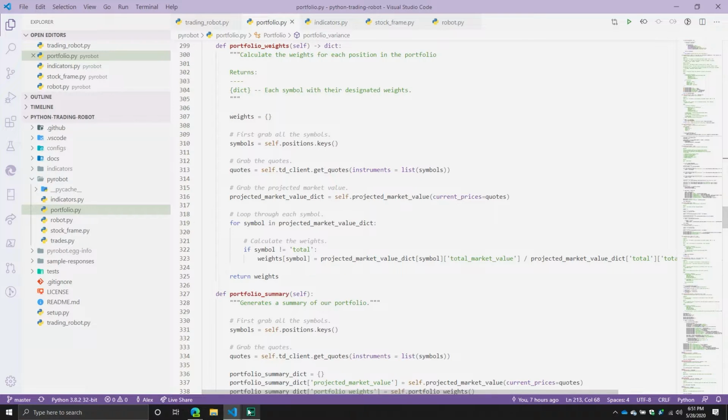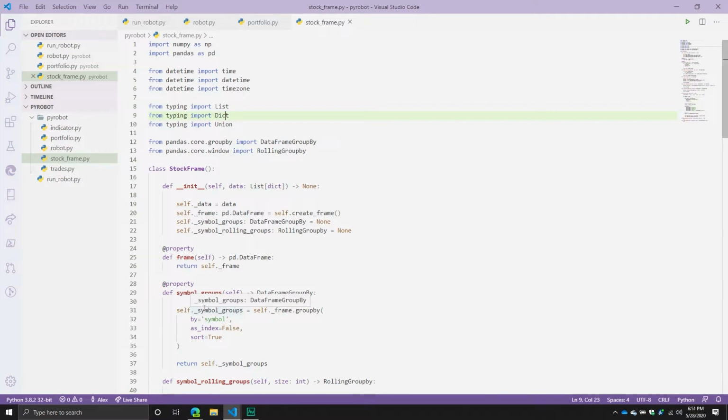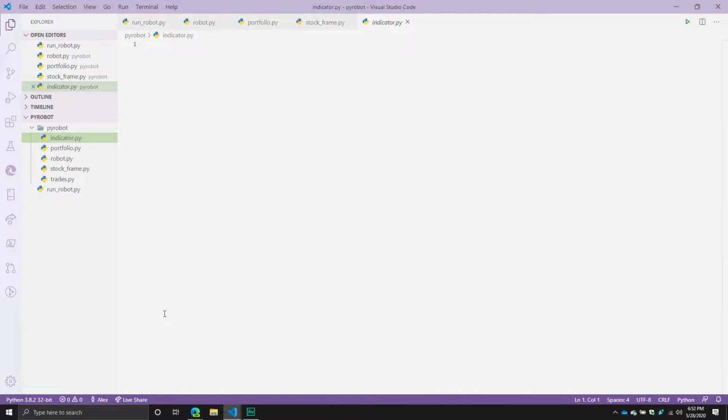I'm in the wrong file. Let's jump to the other one. Okay. So at this point, if you haven't already, you want to make sure that you create your indicator.py file. And then once you have, you're going to want to jump inside of it. And so now I'm currently inside of it.